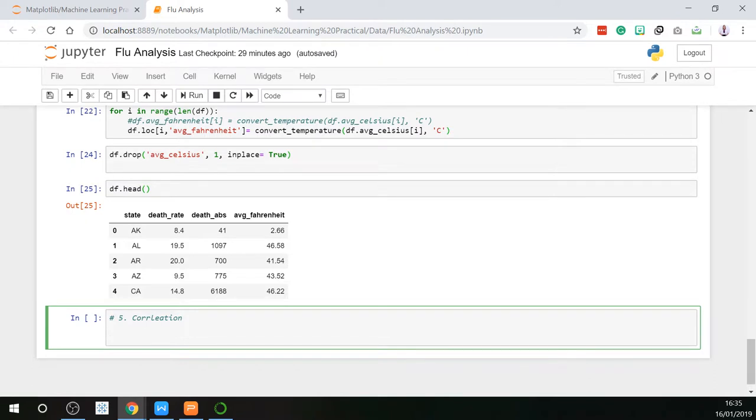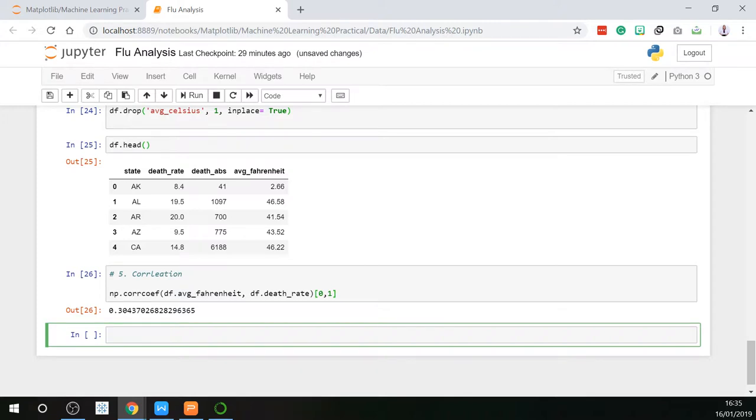So we will say np.corrcoef, df.average Fahrenheit, df.death rate, and we will add here [0, 1] and [0, 1], because we want to see the correlation between these two. So it's 0.304. We can see that the correlation between the average Fahrenheit and death rate is 0.30. We will discuss that after.